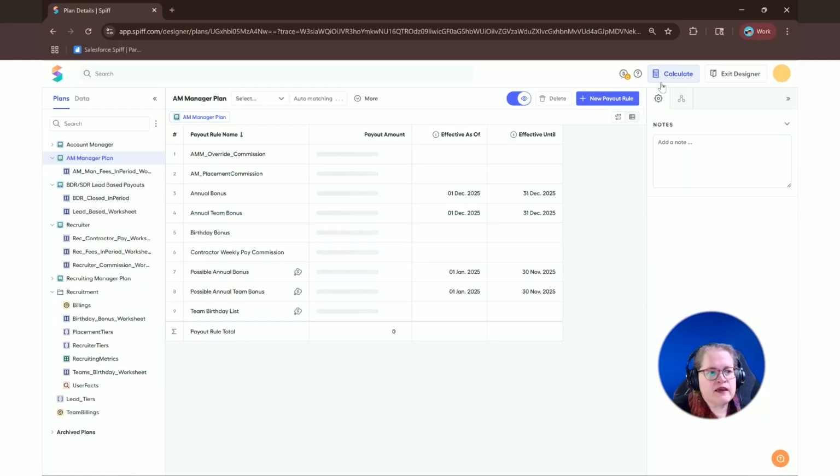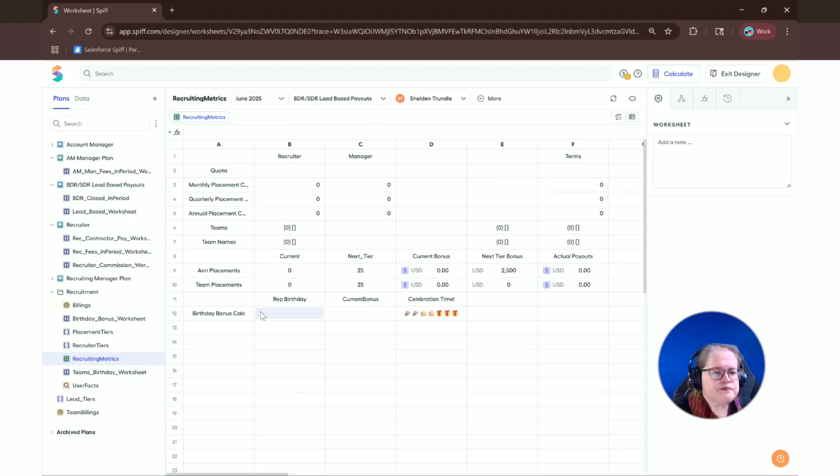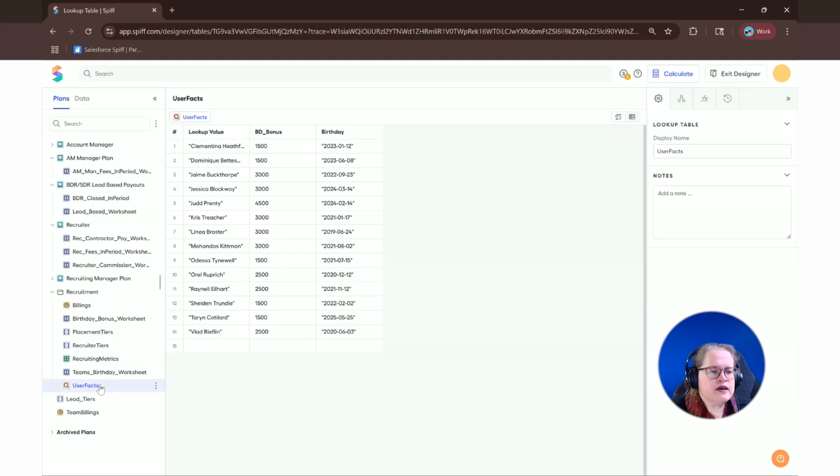So how did we make this simple rule come true? If we do a birthday bonus as part of a worksheet, it would show up every month on every rep's plan. What we do instead is create a lookup table that shows us everybody's birthday. Now, if we were to do this as a plan assignment custom field, we would only be able to look up each individual user's date of birth.